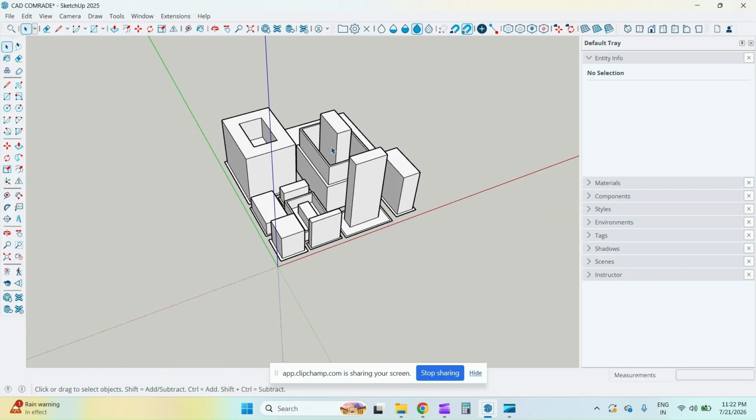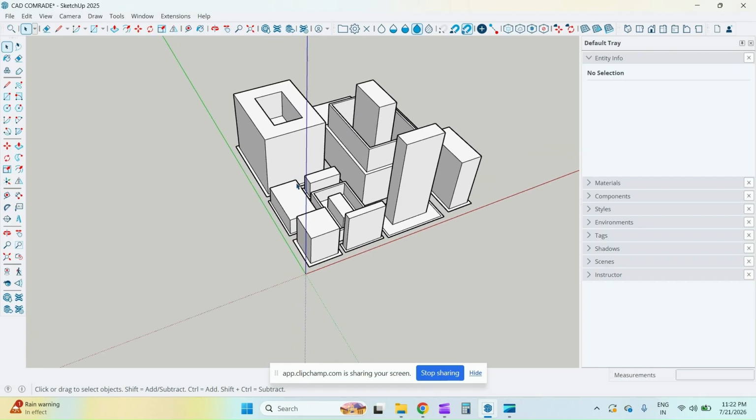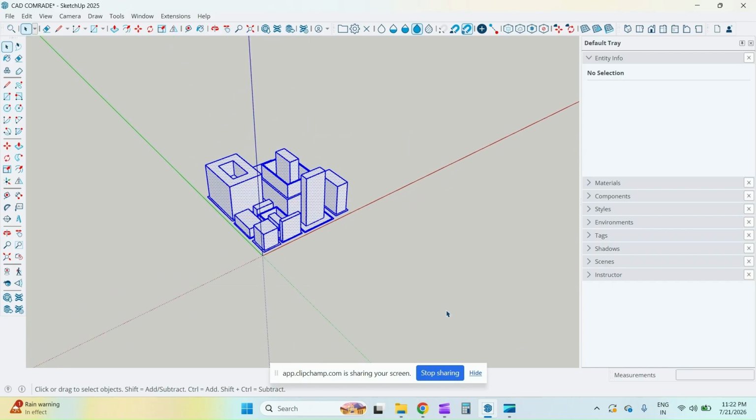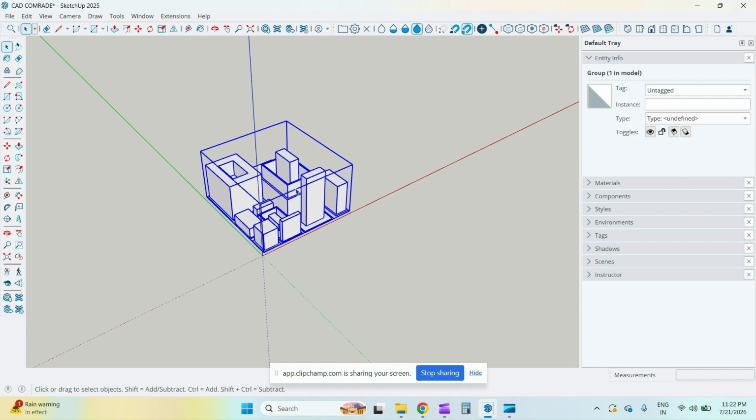So basically how to do that in SketchUp is very easy. You select the whole model, you group it. So basically in SketchUp it is not like Rhino that you select the particular model and then you export the model. It is not like that. In this, the whole model will only get exported, the whole surface of the model.